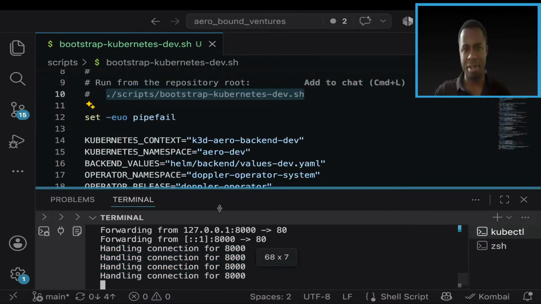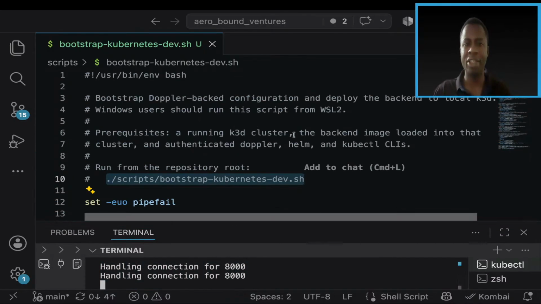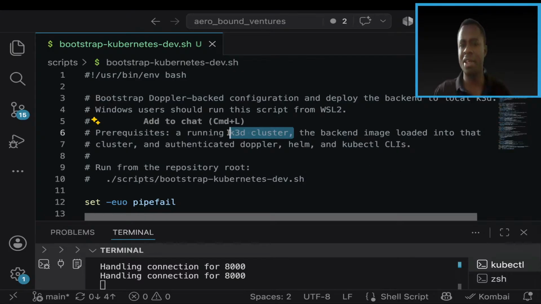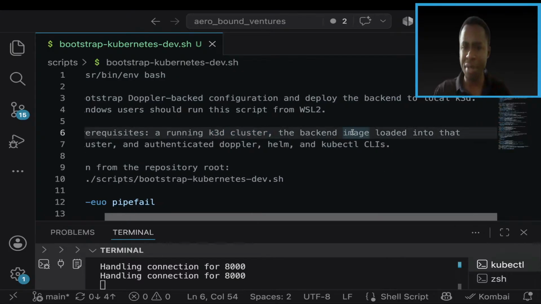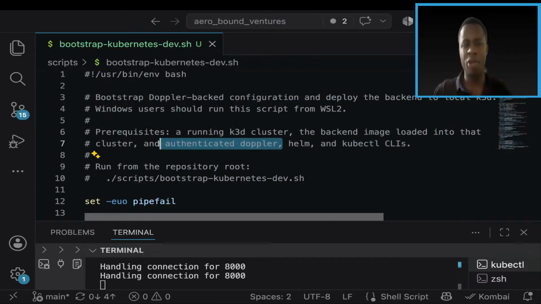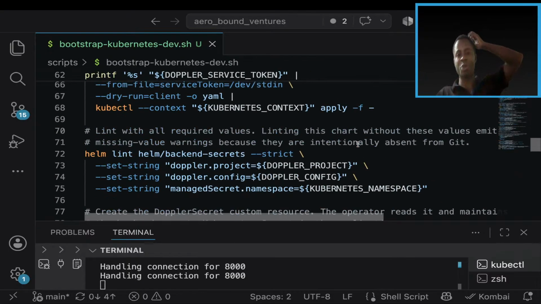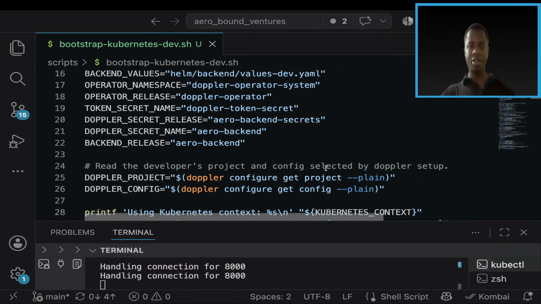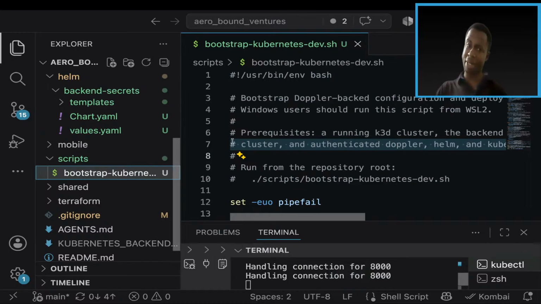So things are okay, okay? So tell me, do you think this script should handle installing things like K3D, creating the cluster, building the image, importing the image into that cluster, asking it to authenticate with Doppler, installing Helm, installing kubectl? What do you think? Or should we keep it simple? Since we've been building this project, I expect everybody to have those things, so that you don't hassle. But me, I see it's good enough.